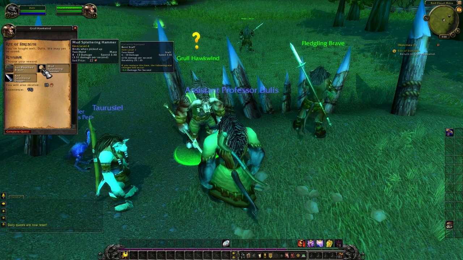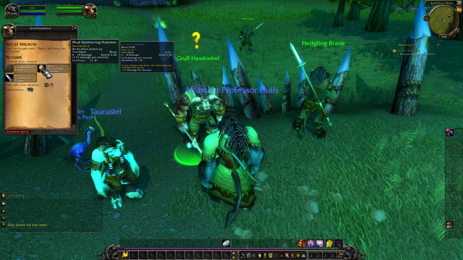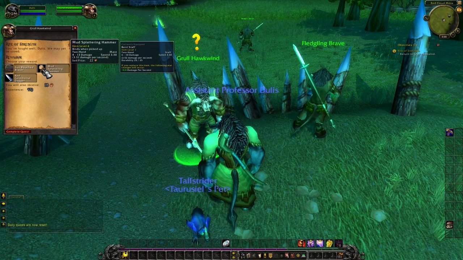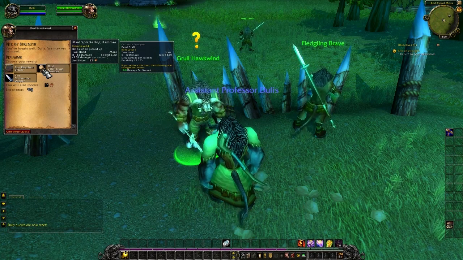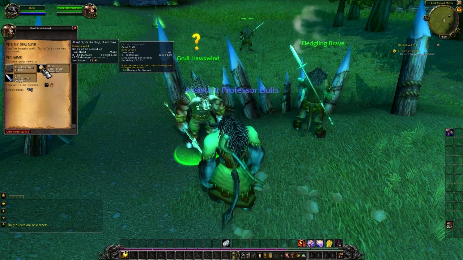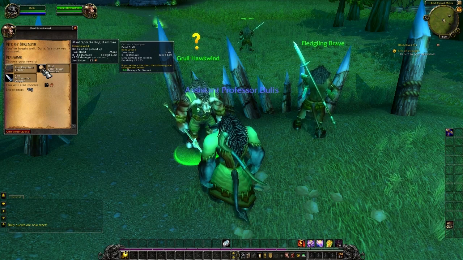Oh, hey, she just leveled. That's awesome. Now, daily quests are now reset. Oh, that's right, because it is now 1 o'clock in the morning. Well, it's 1 o'clock server time. It's 3 o'clock my time. Is that right? Can that be right?